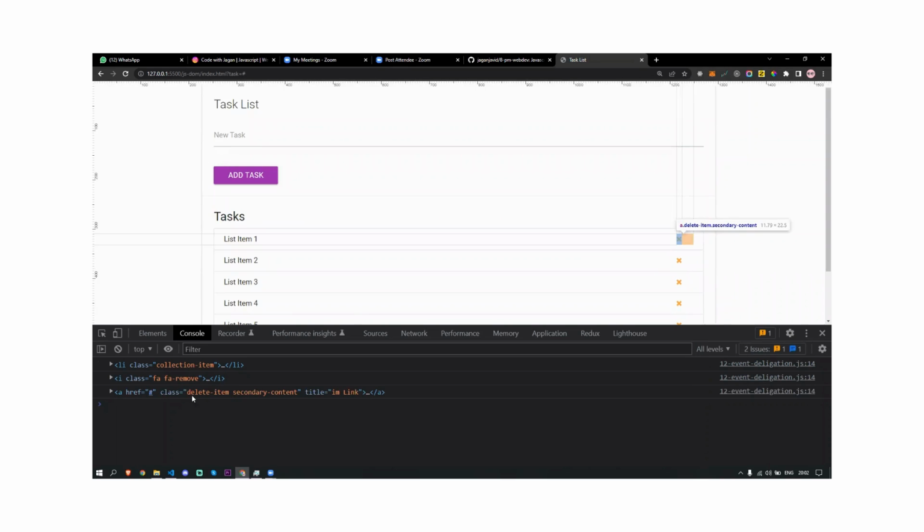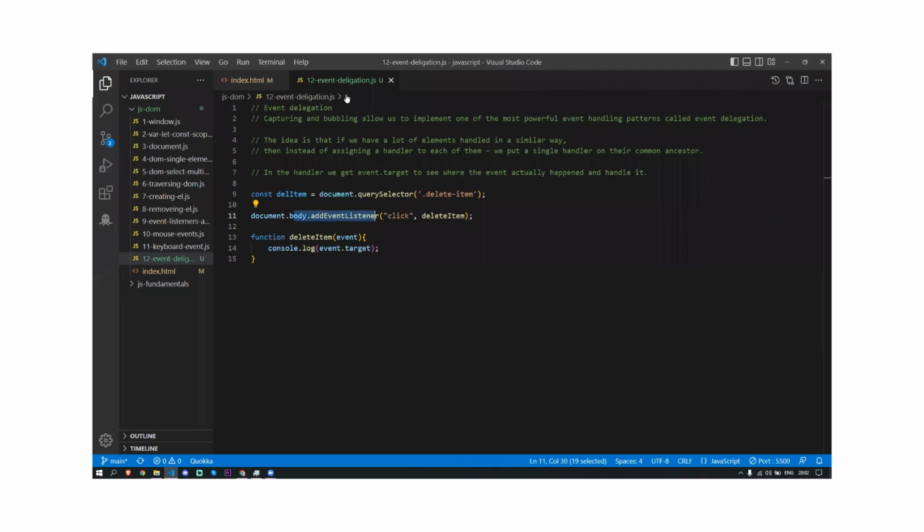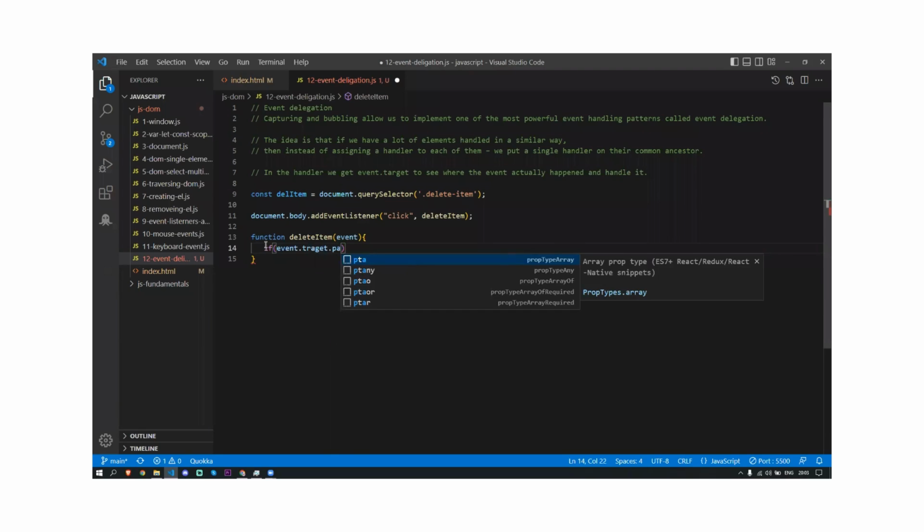So now I can get the a tag. You see, now I get the a tag because here we have the a tag, and inside it we have the i tag. Now I'll show you this. If you know what e.target is, e.target basically returns which element you are actually targeting. So e.target.parentElement.className.